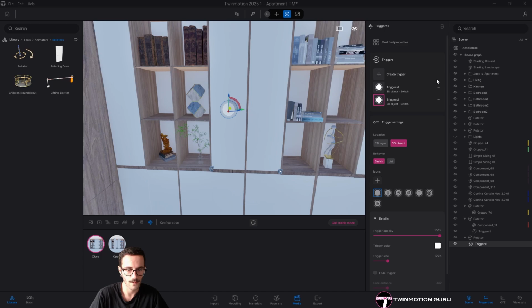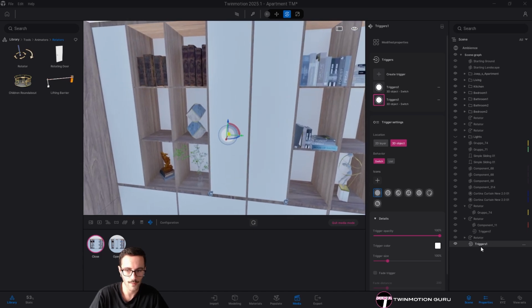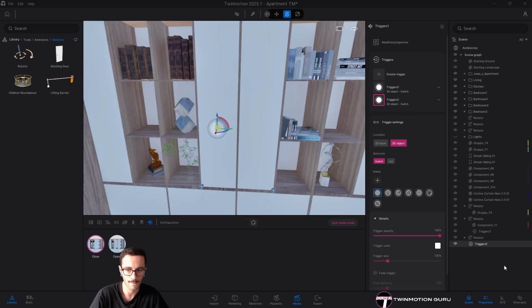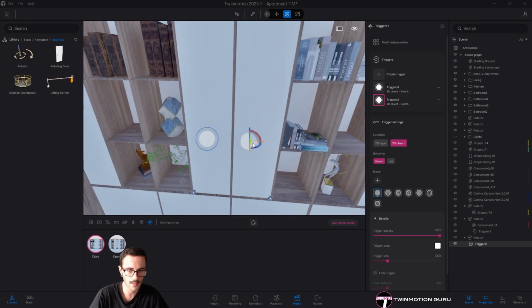the first one. Okay, so from now on, we have two different triggers. As you can see, I'm clicking on this one and it will be highlighted, and the same thing applies to the second one. And for the second trigger, as you can see, I can, of course, move it and modify it separately from the first one. And we can do the exact same thing by putting it inside the same rotator.